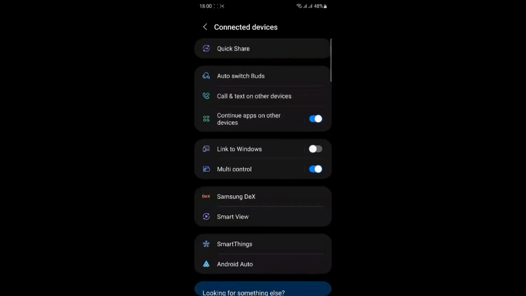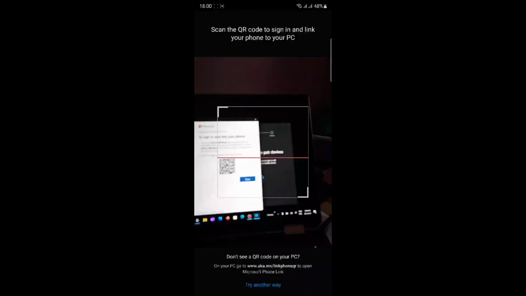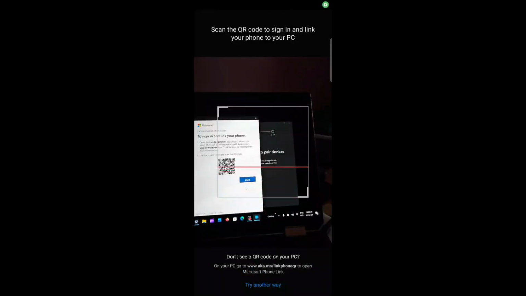Retrieve your phone from its realm and venture into the sacred settings. There, you shall find the mystical link to Windows option. With a mere touch, toggle it on and tap the Add Computer incantation. Our devices are on the verge of uniting like a cosmic dance of technology.